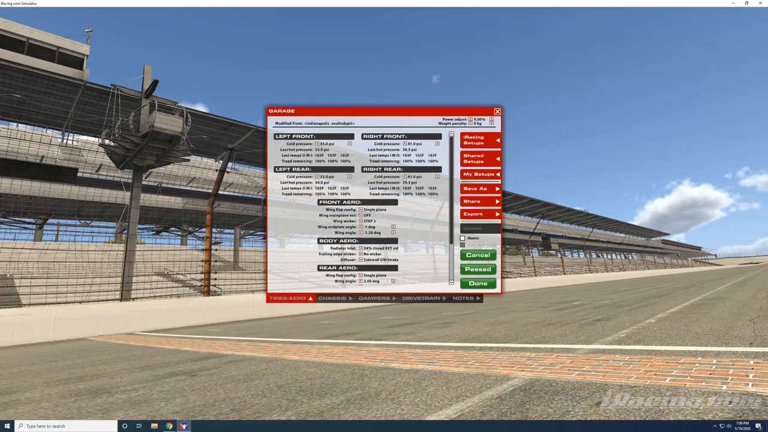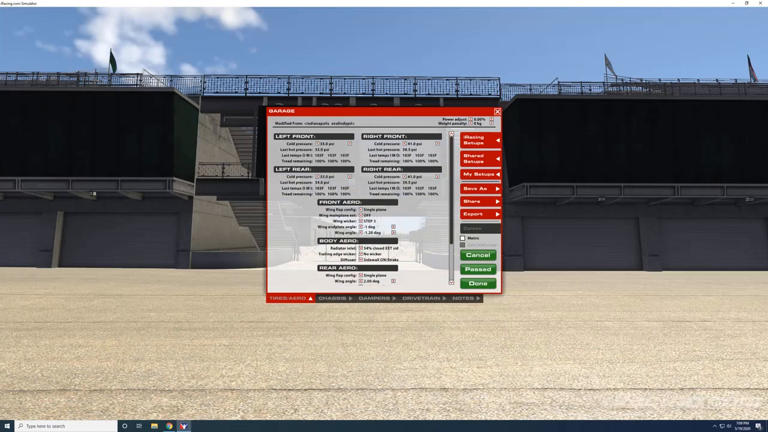This time we're gonna do the basics of oval setups, going behind the principles of oval setups and what makes them different from road setups. Just some of the basic things that you need to know before really jumping headfirst into it.